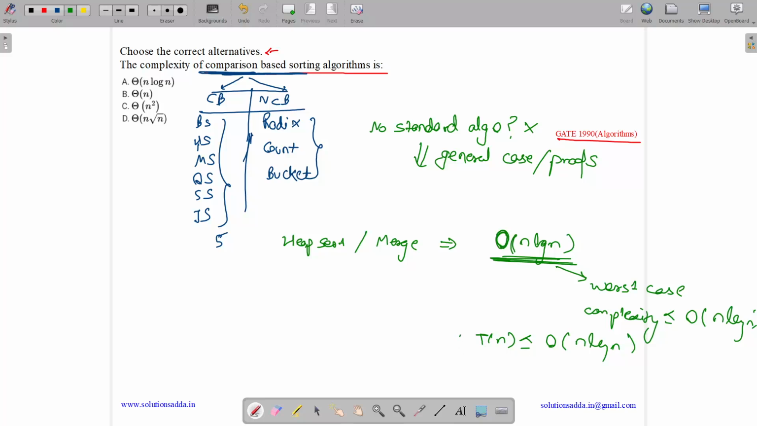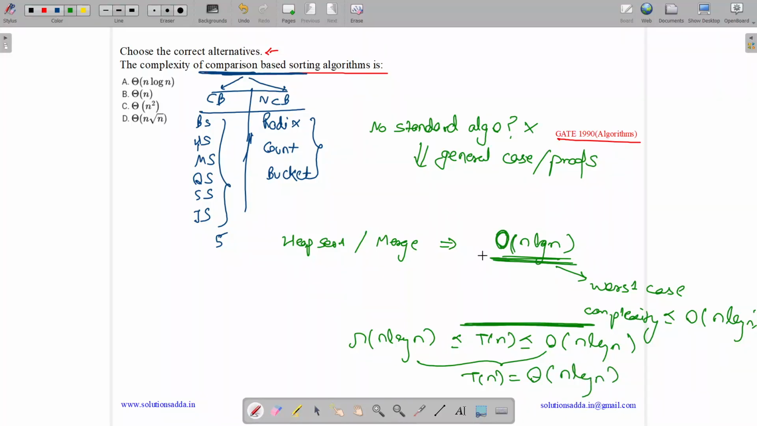So we also have to prove it is greater than or equal to omega of n log n. Then only we can say it is equal to theta of n log n. If both cases happen, then we can say T of n equals theta of n log n. The right hand side we can easily see from merge sort as well as heap sort, and we have to prove this one. Now let us see how we can give a proof for this one. So let us suppose we are sorting a list of n items.